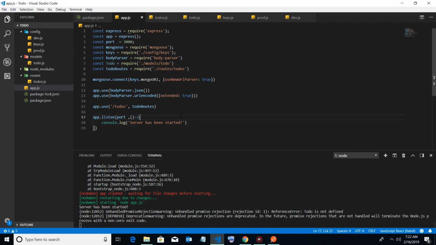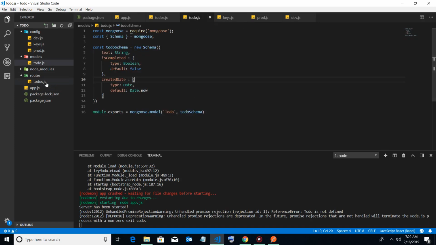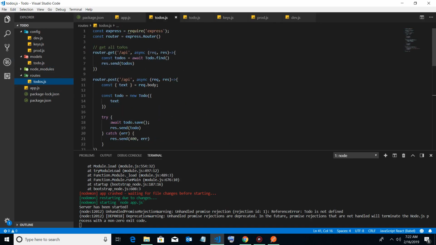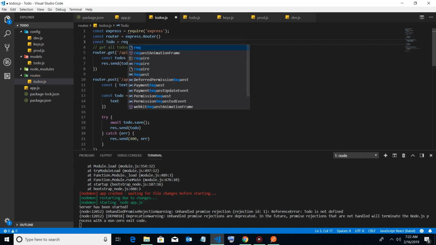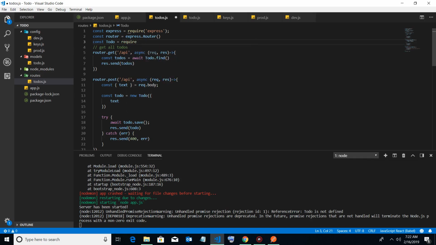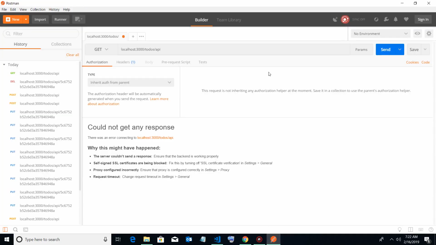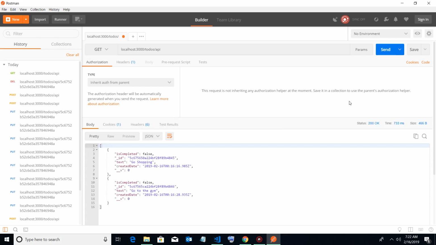Todo is not defined. Okay. Const Todo equals require the todo model. Save that. Okay, it works.